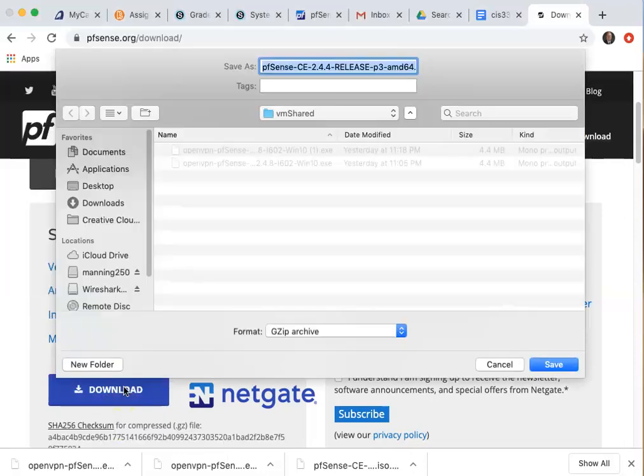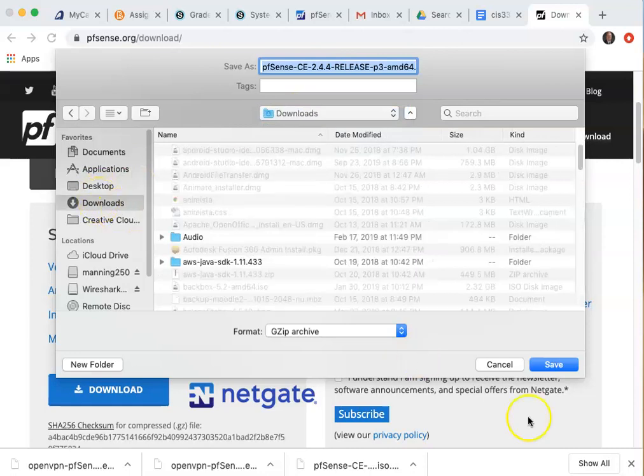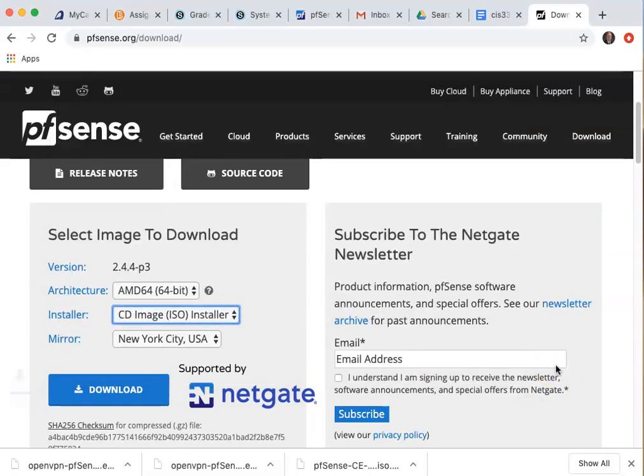It's a fairly small download. I'm putting it in my downloads folder. And save. Now I will need to extract it once it's downloaded. I will pause so you don't have to wait for my download.